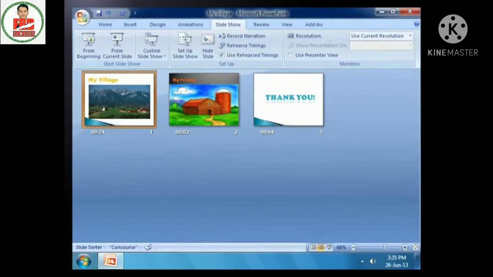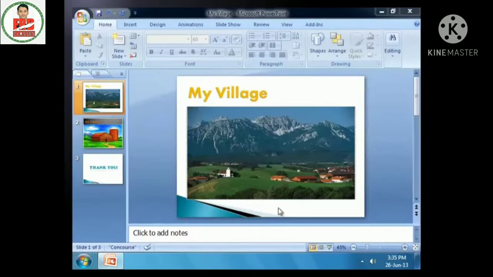If you want to run the slideshow from a selected slide, click on the From Current Slide option in the Start Slideshow group in the Slideshow tab. To run the slideshow, either click on the Slideshow button on the right on the status bar or press the function F5 key. The slideshow starts from the first slide.